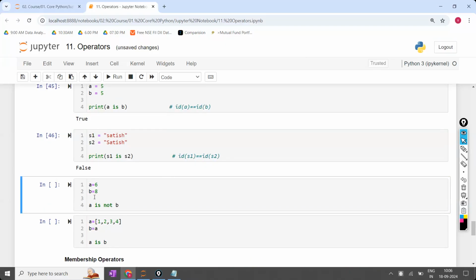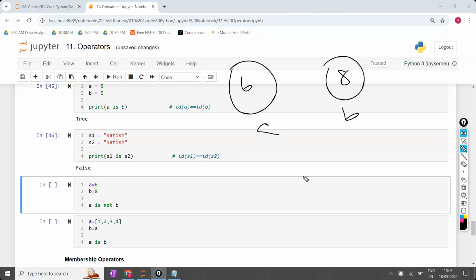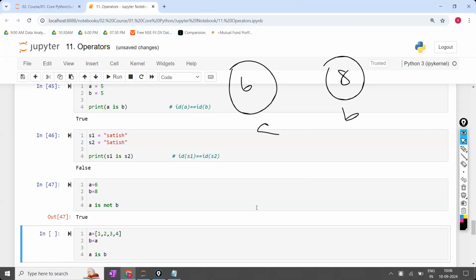A is equal to 6. B is equal to 8. A is not B. Obviously, A is not B. Both are different, so how will both be the same? Obviously both are different. So A is B means false. A is not B means true. Not false is true, opposite to that. So which is true? Is the point clear?